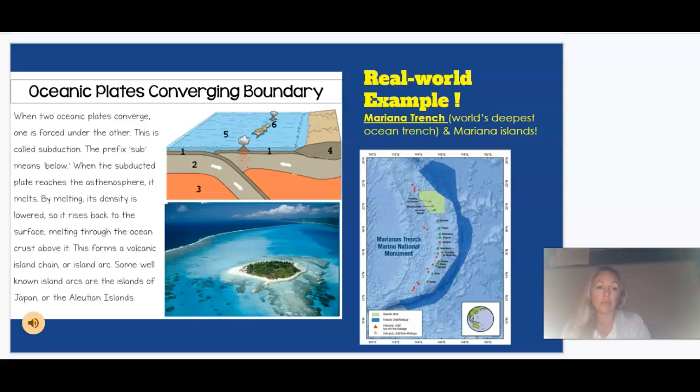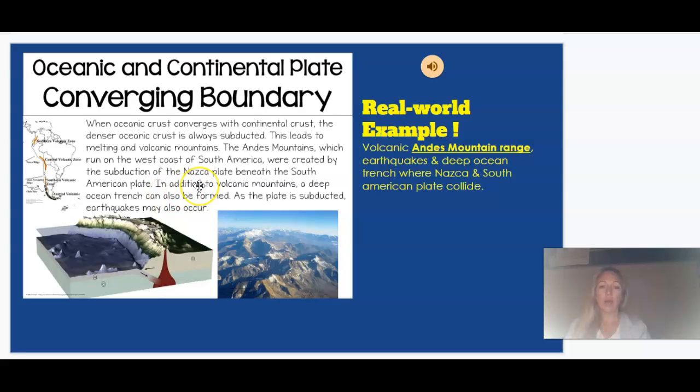Some real life examples are the Mariana Trench, that is an oceanic to oceanic convergence. Oceanic to continental convergence is where the Andes Mountains are, along the western edge of South America. Those are volcanic mountains, so there are volcanoes that are still active in the Andes. And then, of course, there's an ocean trench just west of South America as well.